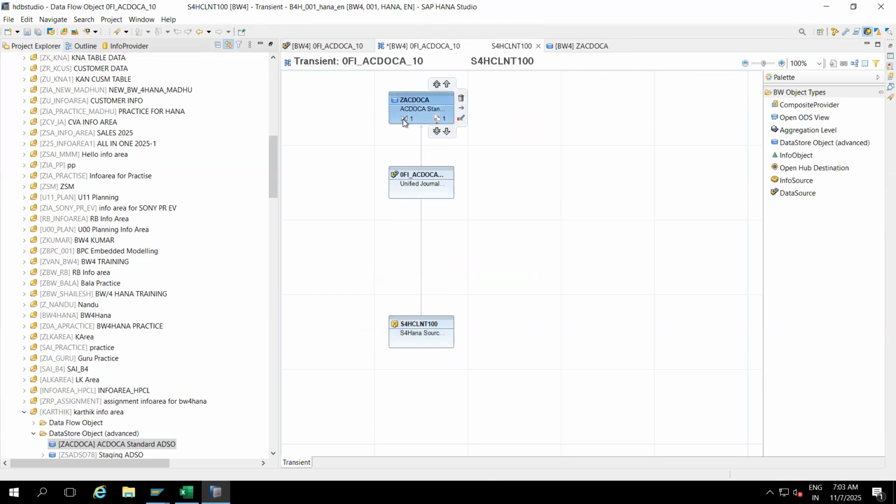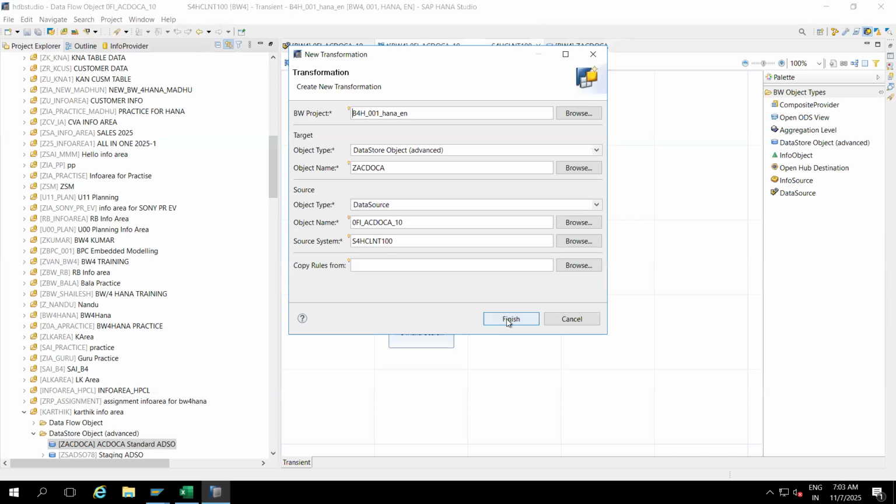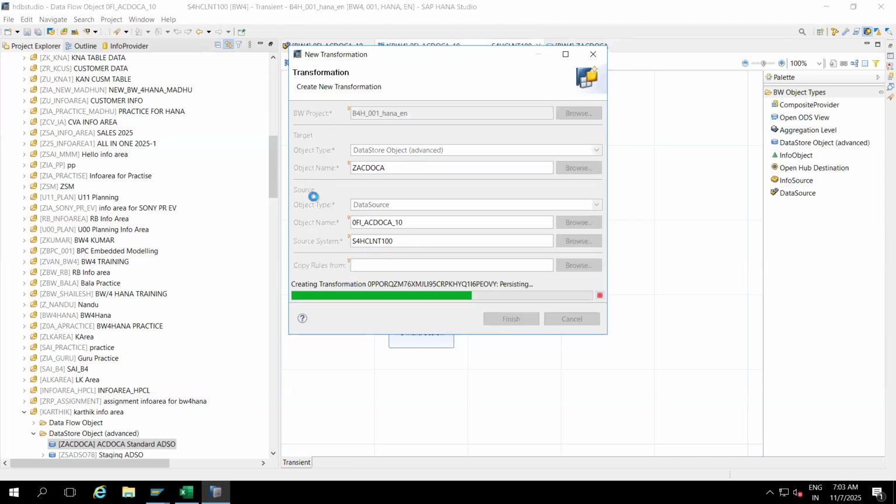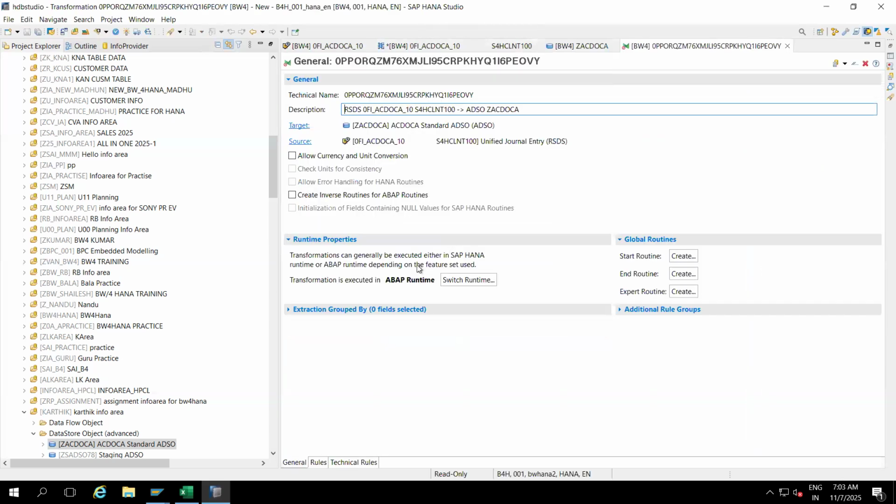Okay, now you can create the transformation. Automatically the system takes the source and target. The target is the DSO, and the source is 0FI_ACDOCA_10. This is very important in your life. When you are working with S4HANA, BW4HANA, definitely this data source would be there. It's very important. 99% you will get it in real time.